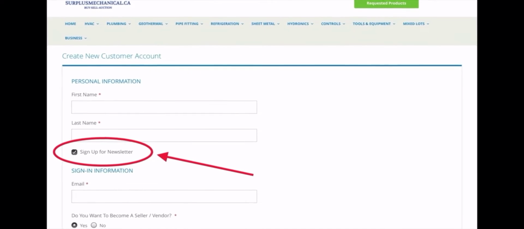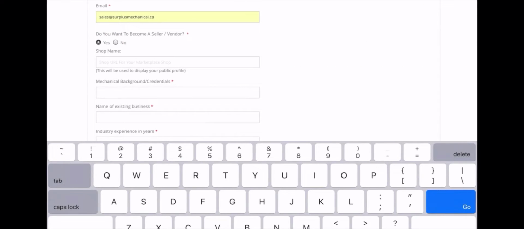Now proceed to giving your marketplace a shop URL. This will also become your default marketplace shop name. Once your account is approved, you will, however, be able to customize your entire public profile, including the shop title.